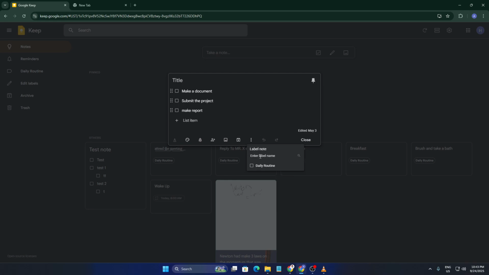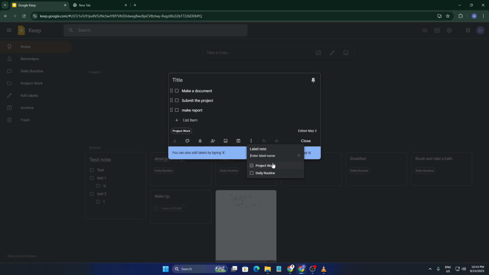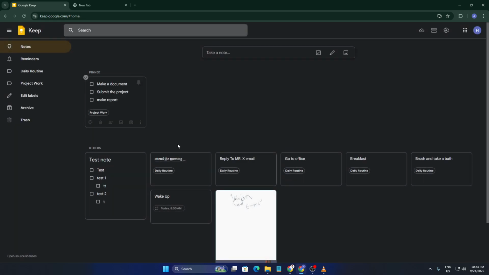You can either pick from existing labels you've already created or make a brand new one. To create a new label, just type the name in the Enter Label Name field and hit Create. That label is now applied to your note, and it's ready to be used for others.